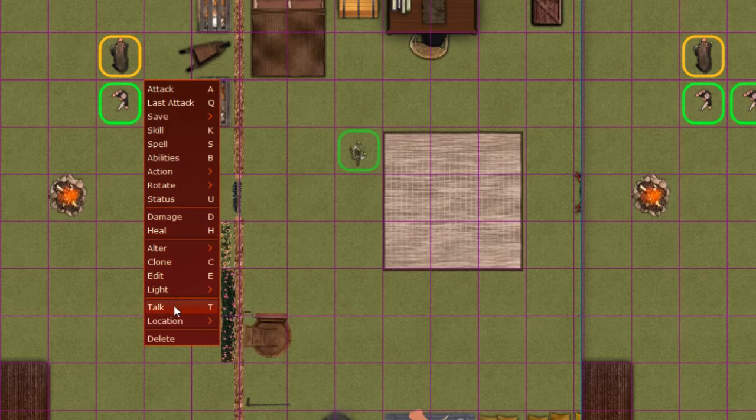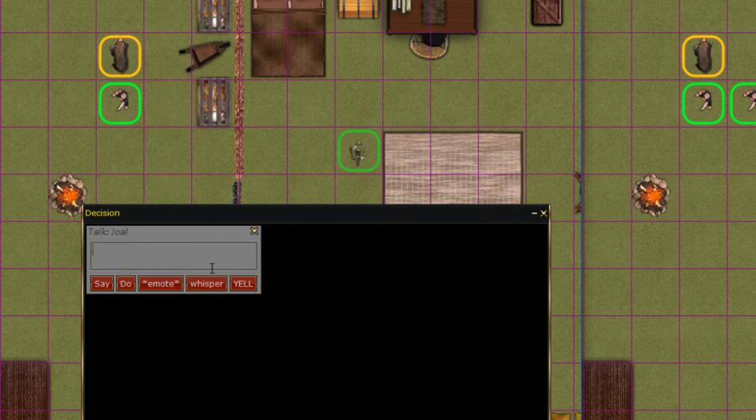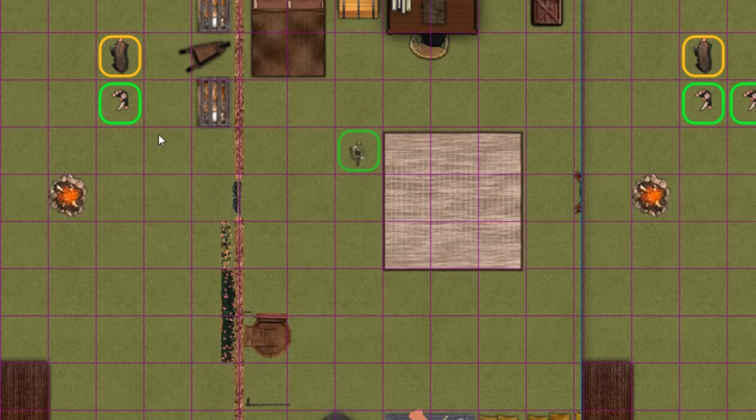You can right click here. You can have the token talk by saying, doing. There's an emote, whisper, and yell, and this will actually go into the game log, whatever you push or decide to actually type in here.